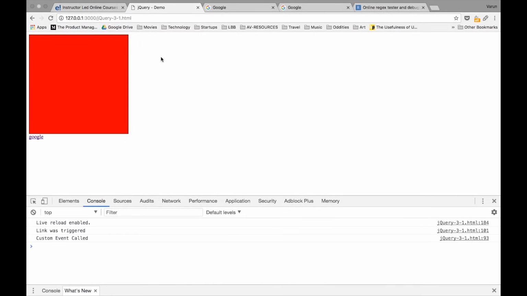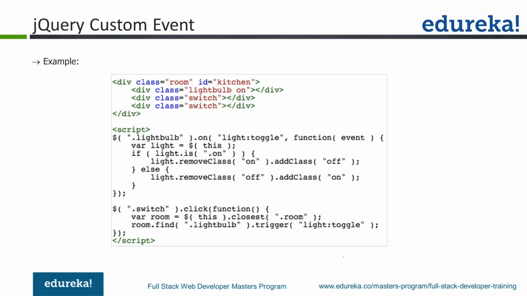Link was triggered and the custom event was called. This one is an example. I suggest that you try it out and see how this works. We have already done remove class or add class, so this would be a really nice assignment for you. So do try it out and see how you can use it.